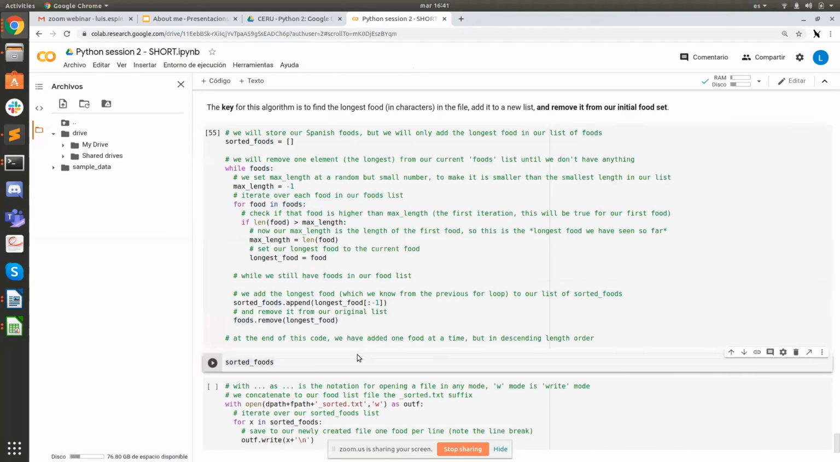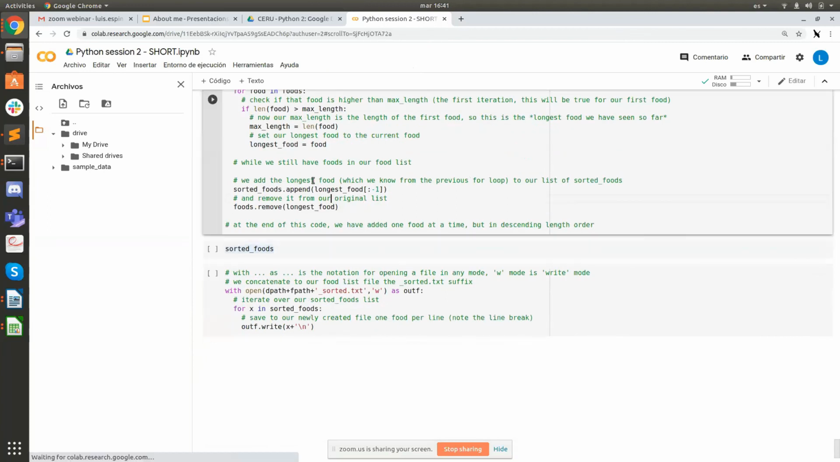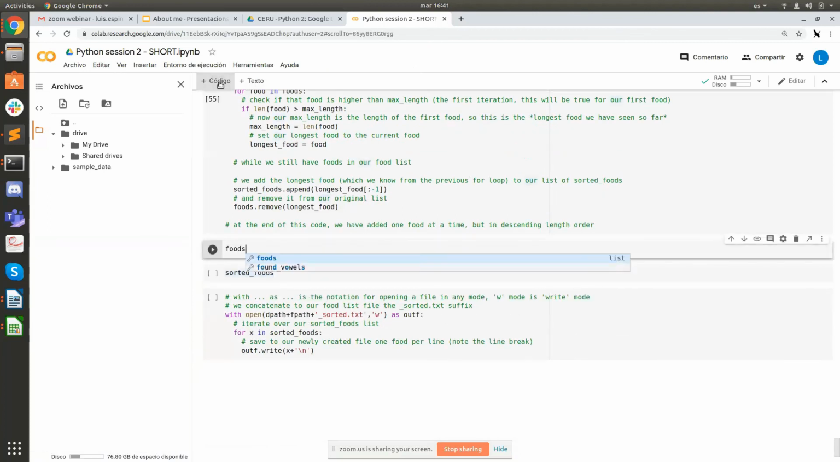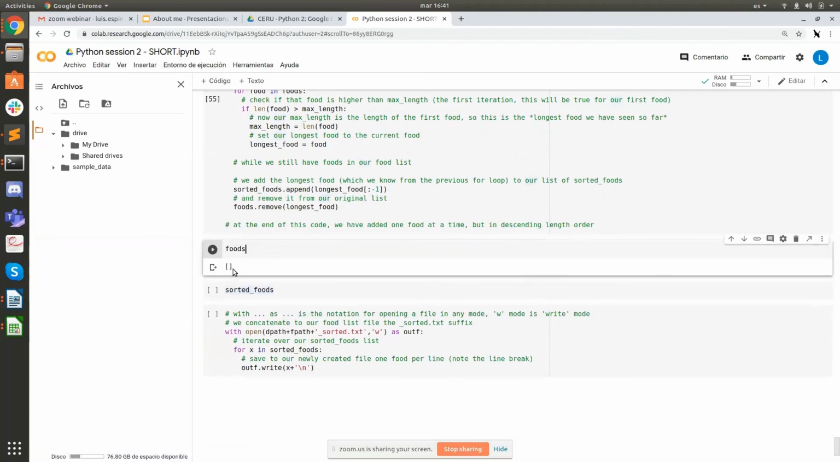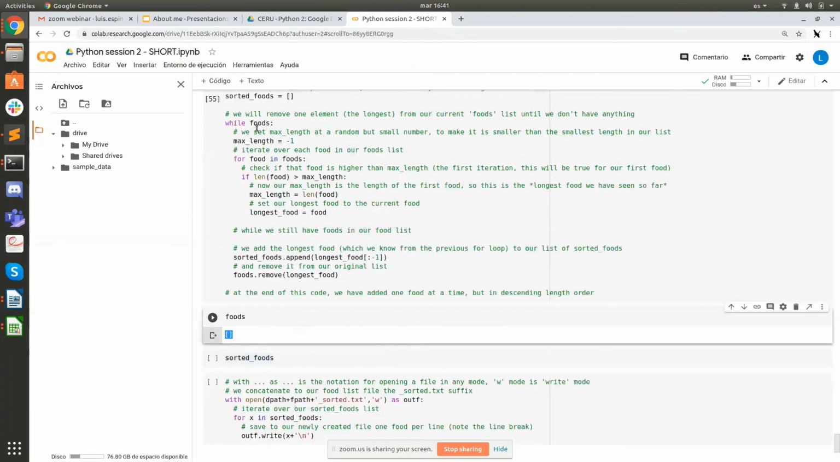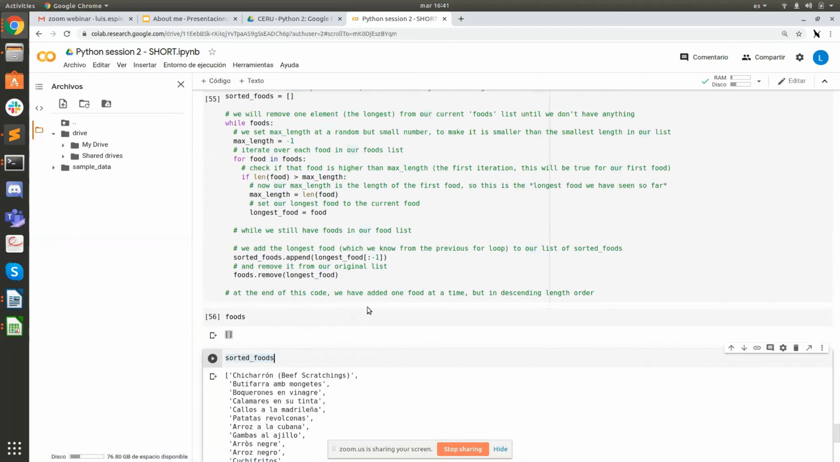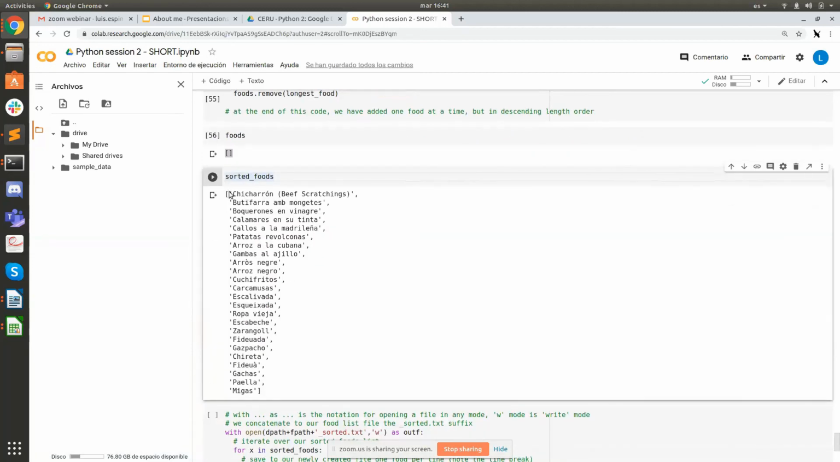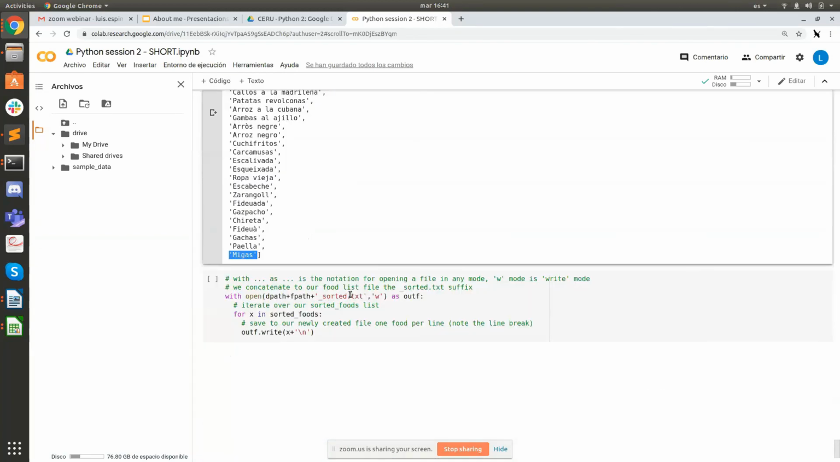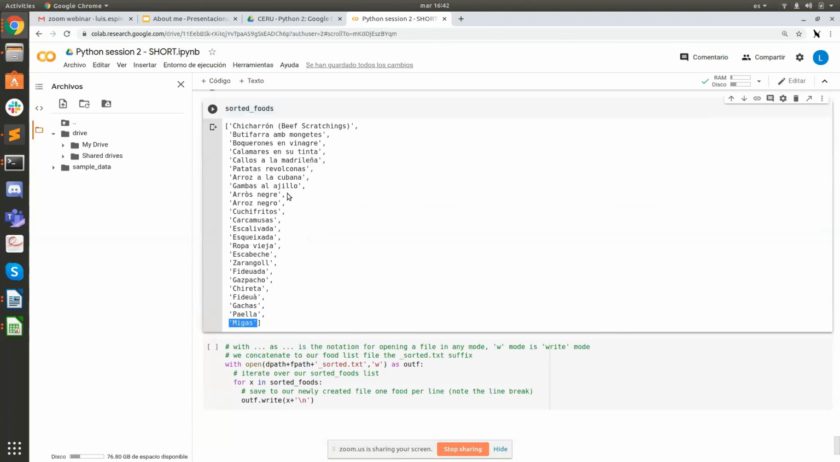Okay. Now let's check for foods first. As you can see, it's an empty list now, because we got rid of one food line at a time, and our sorted foods are these: longest string and shortest string. And once we have this variable here, now we can store it in our Google Drive.